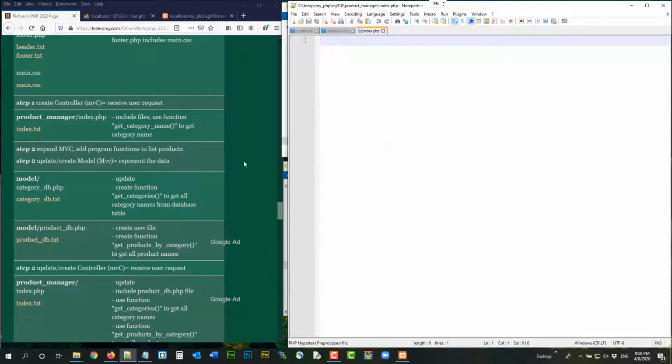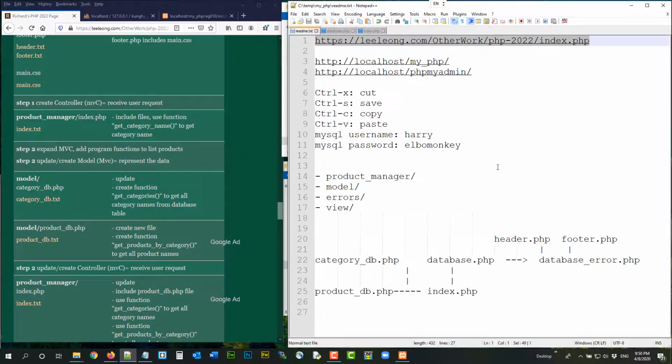We do not want to create all the files. So we finished the database.php. If we have a problem, we have database error, and then database error will make use of header and footer. Index will actually also make use of header and footer, but if I need to show that, I need to do a drawing. I don't want to do the drawing, so I just stay with this.